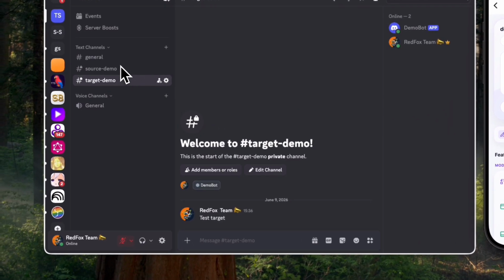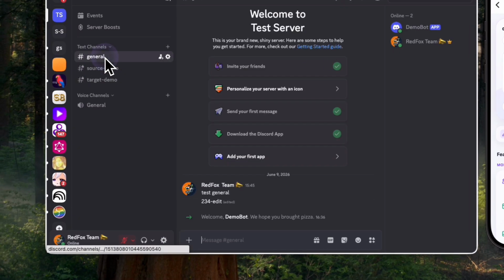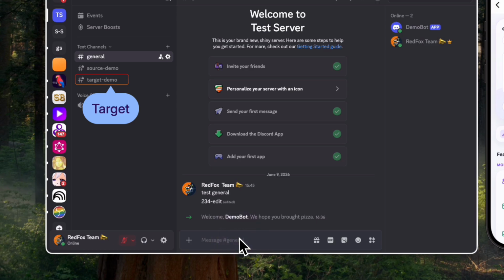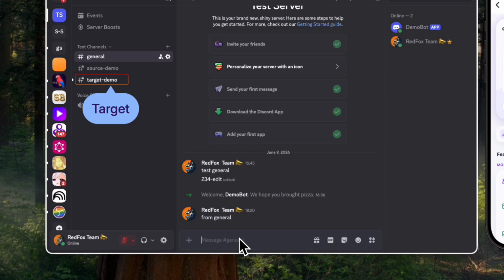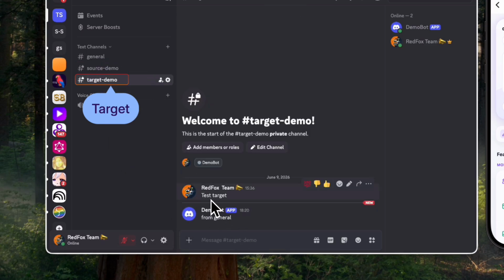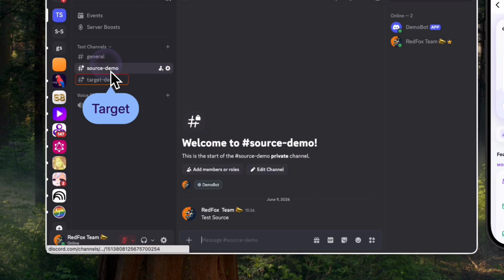Now let's test it for real. I'll send a message in one source channel first. Here goes the first test message. And there it is. The bot posts it into the target channel.